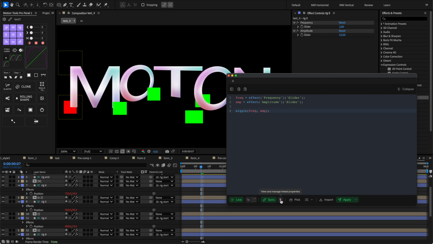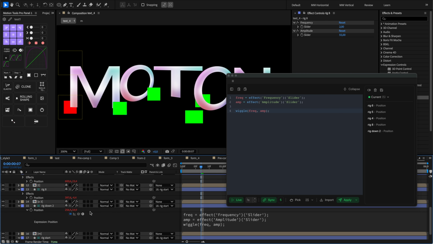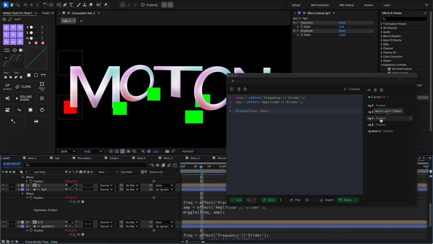Click the sync counter number to open the Properties panel. This gives you a complete overview of all synced properties with their layer and composition context. Active properties appear in white, disabled ones in gray. You can toggle individual properties, perform bulk operations, or remove properties with the X button. When applying expressions, use the Apply button for one-time application.